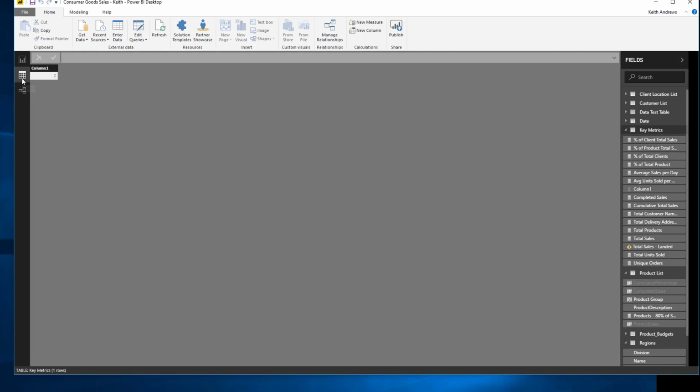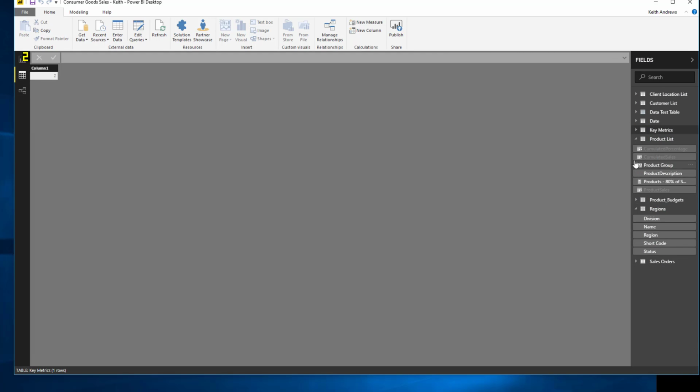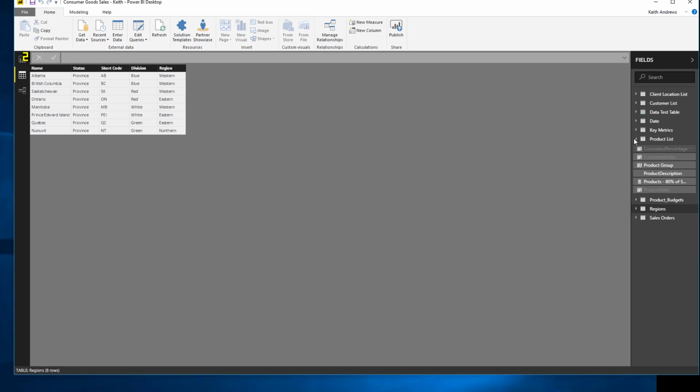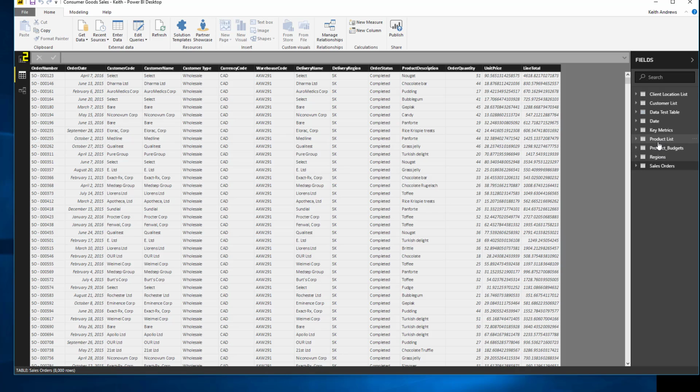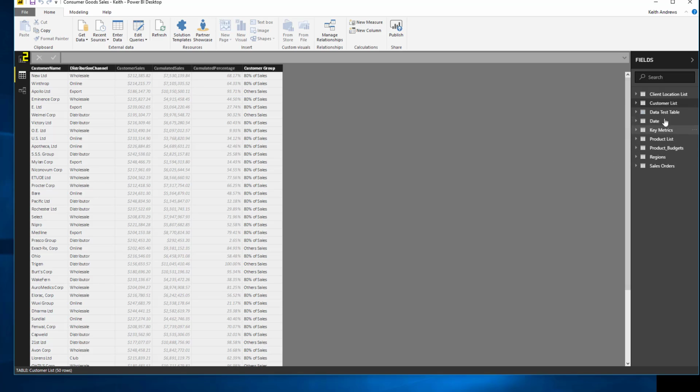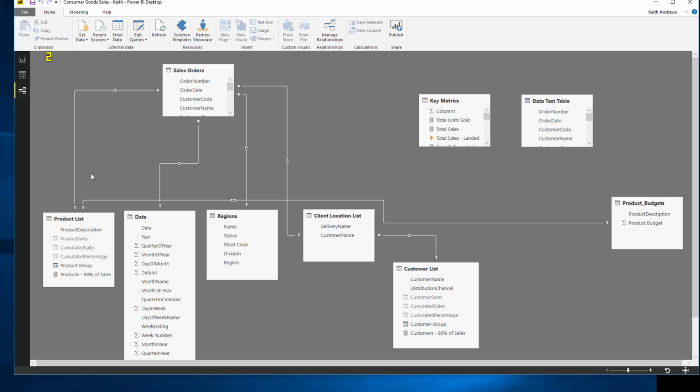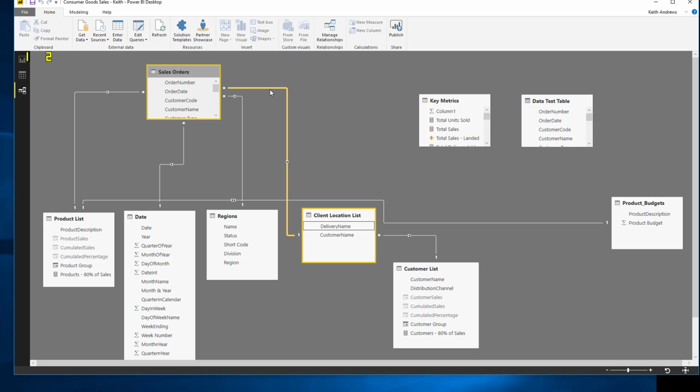I'm just going to jump back here to data, and we were talking earlier about these tables. So we've got regions, we've got sales orders, we've got customer list, right? All of this information. These are all individual tables. When I come back down here to these relationships, you'll see there's the same ones. There's sales orders, there's regions, there's product list. And these are linked by what is called a relationship.